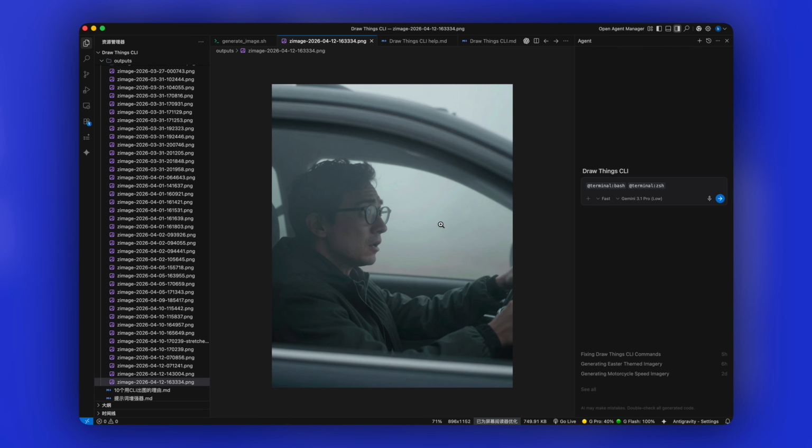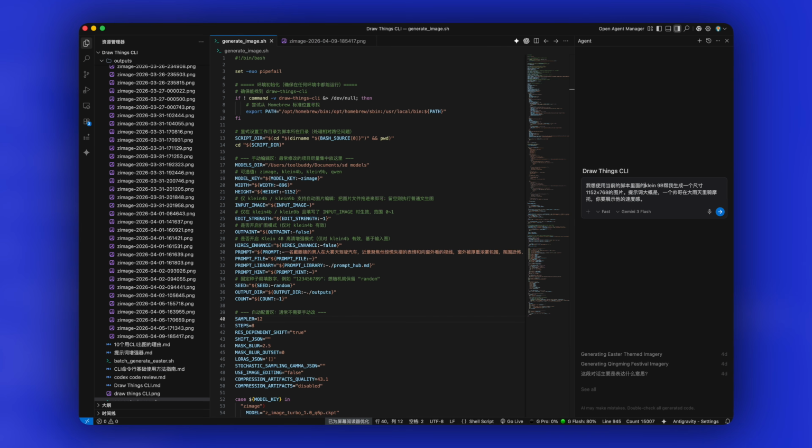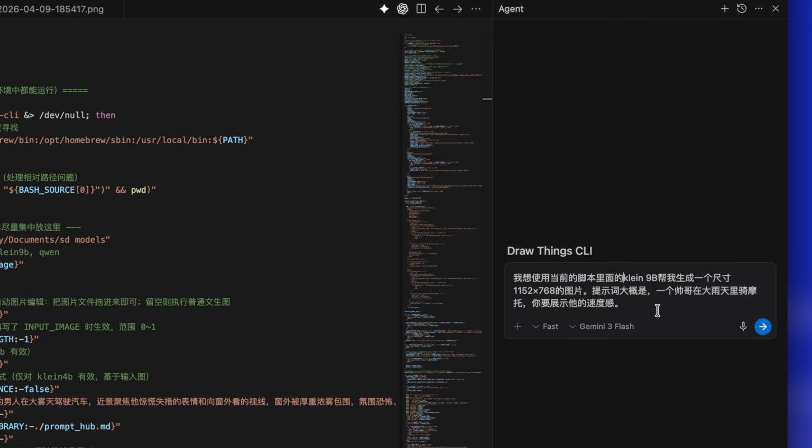But if you let AI control it, it becomes much more powerful. For example, I tell the AI, I want to use Klein 9b to generate an image with size 512 plus 768. The prompt is roughly, a handsome man riding a motorcycle in heavy rain, showing a sense of speed.